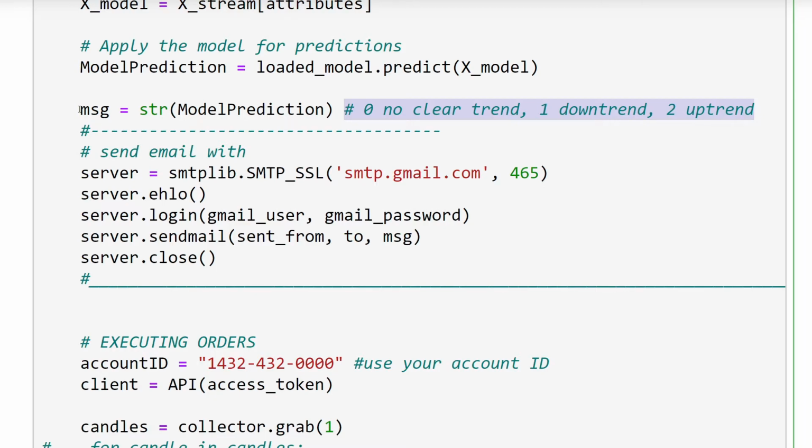Then I will connect to Gmail, log in to the provided email using the credentials, and I will send myself an email containing the prediction of my model. You may have noticed this will send me an email every 4 hours. If you don't want to be bothered by your automated trading by that much, you can put a condition and send email only in case of a known trend, or even only in case the program has executed an order.